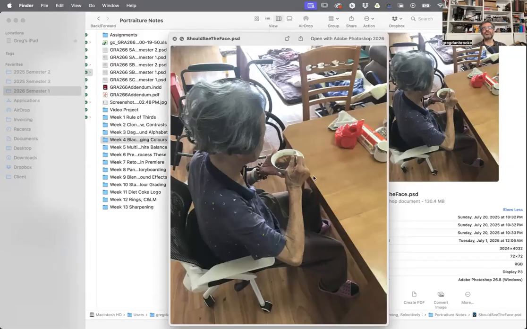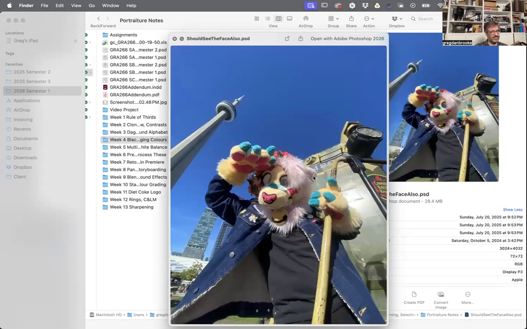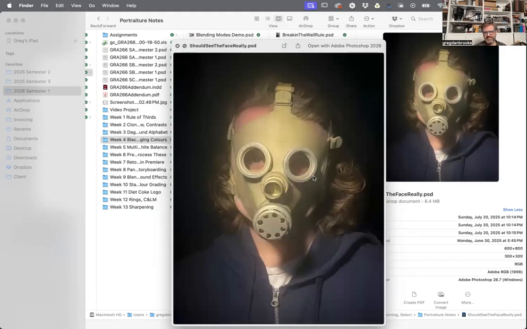Now, being a portrait, you should probably be able to see the person's face. Like here, we're not even sure if they know that their picture's being taken. This was a mascot for some team. And if you'd been hired by the team to photograph their mascot, then this would be just fine. But for a portrait assignment, you should be able to see the subject's face. This kind of takes away from some of the portraiture of it.